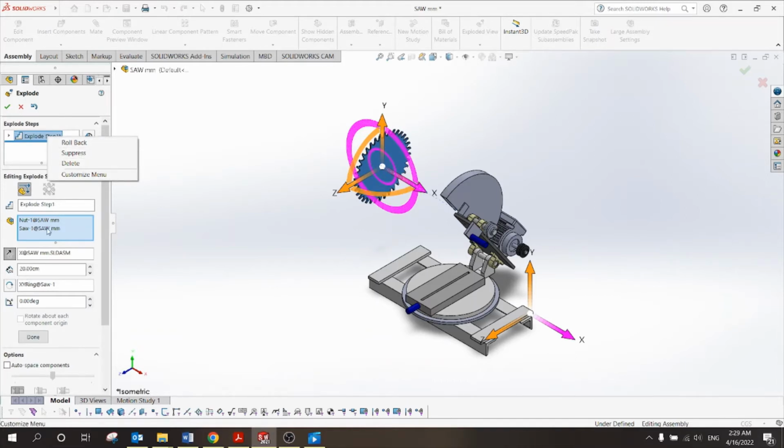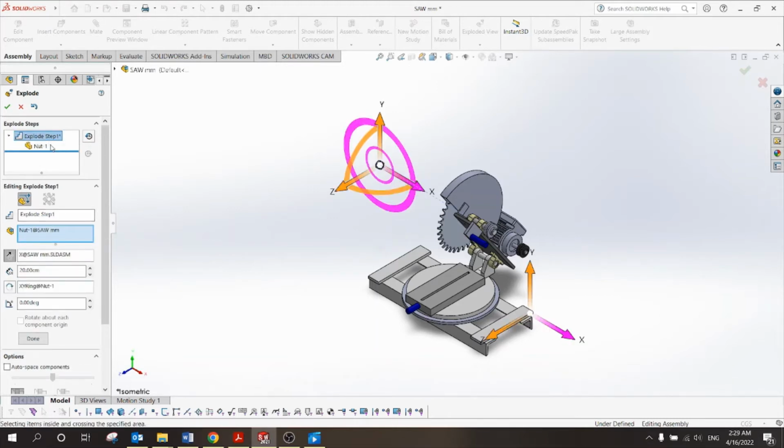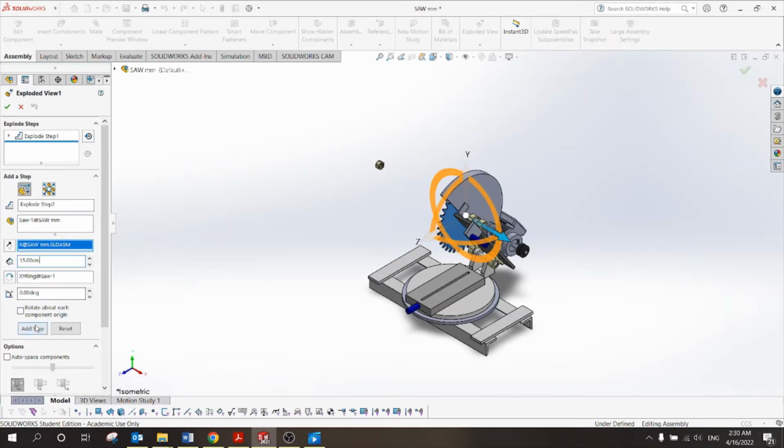So what I want is to remove the saw, delete, and make them in two different steps. So step number 1 will be only 20 centimeters for the nut, done. And I want to add a new step, step number 2, to take the saw only in the x-axis a distance of 15, and add a step.